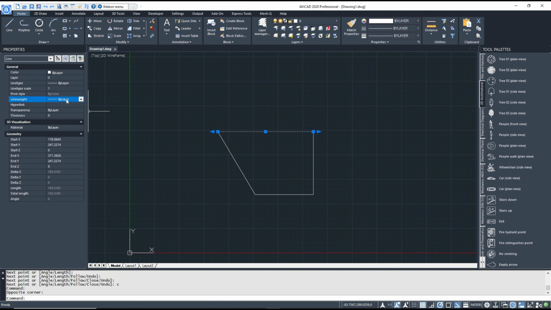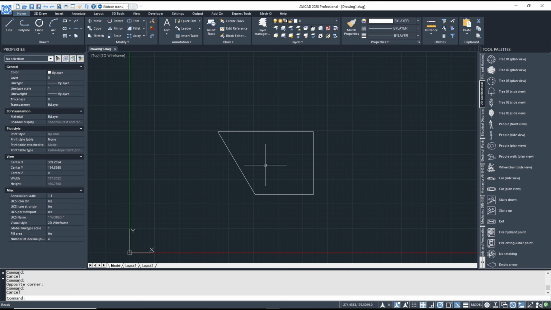line weight. You can set it here for the line weight, like to 0.09, and for another line like this I will set the line weight to 0.8. Now to show the line weight, you can click on this icon in the status bar: Toggle line weight on or off.